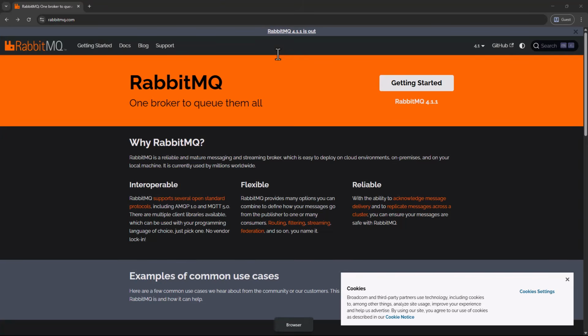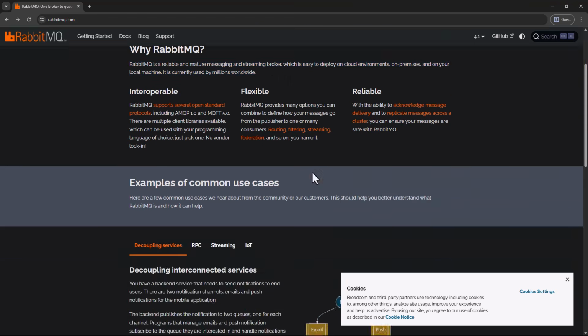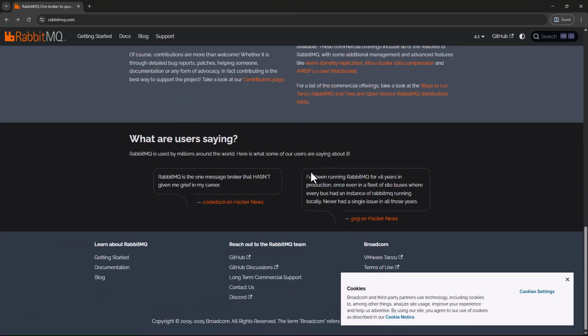Now, the middleman that we are going to use will be a message broker. Here you can see this is the RabbitMQ website, and this is a message broker. One thing I'll tell you, there are quite a few message brokers out there in the market, but RabbitMQ is quite popular, so I'm going to choose RabbitMQ to work with. You can see over here, it's a messaging and streaming broker that is easy to deploy and easy to use. You can read more about RabbitMQ over here.